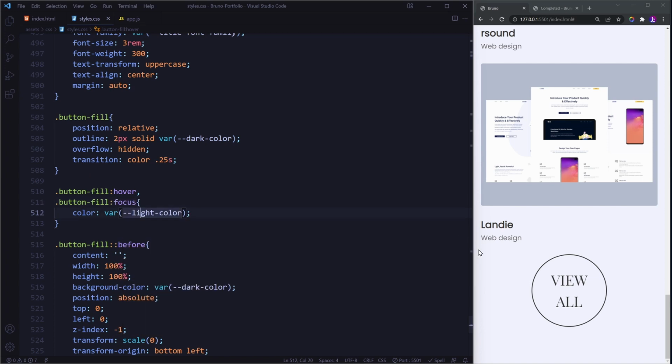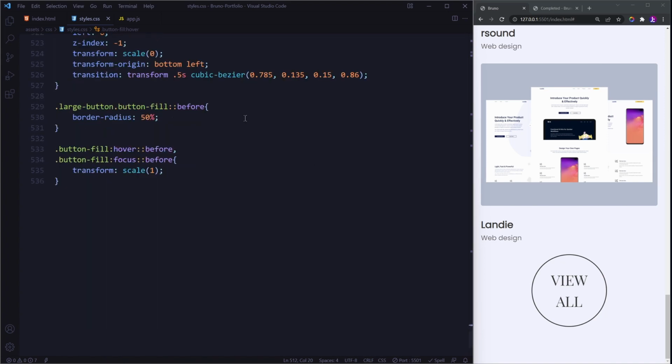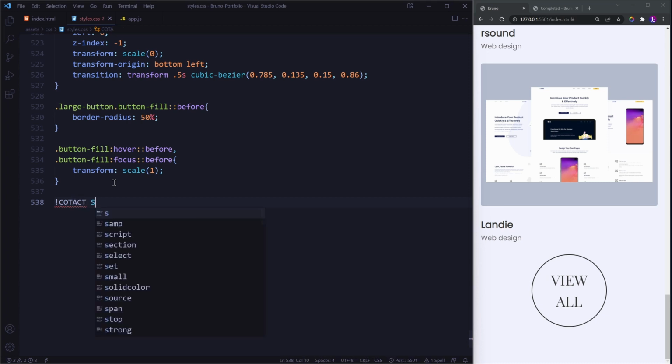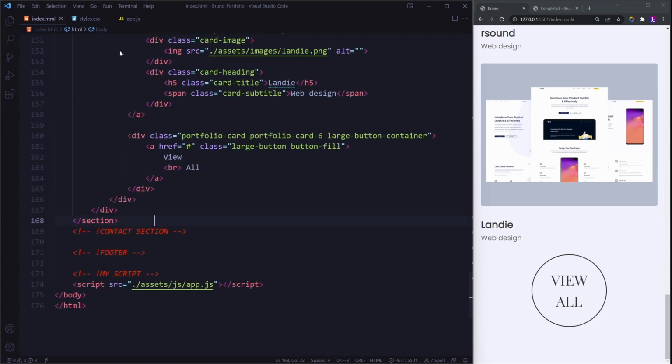Just like so. So now everything should be working exactly how we want it to work. So the next section that we are going to be working on is going to be the contact section. So let me just quickly write a comment here. Contact styles, like so. And let's go back inside of the index.html.